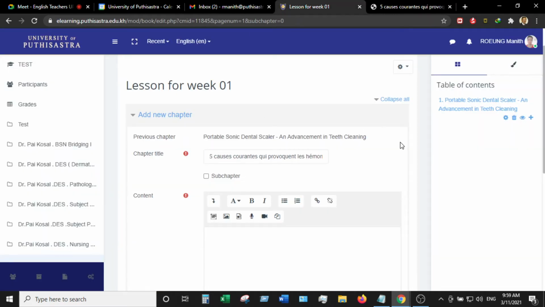Okay, so when you come into the second lesson input, you will see the subchapter option. If this lesson is a sub-lesson of the previous one, you can click on this. But if it does not belong to it, you don't have to click on this. It will appear as 2. But if you click on it, it will appear as 1.1. Okay, you got it?